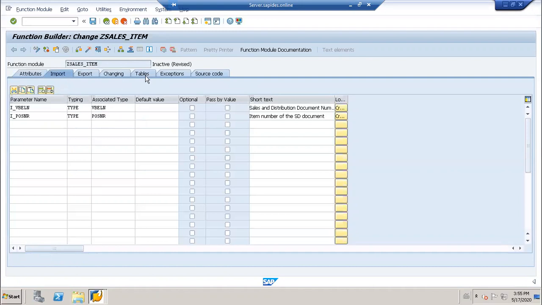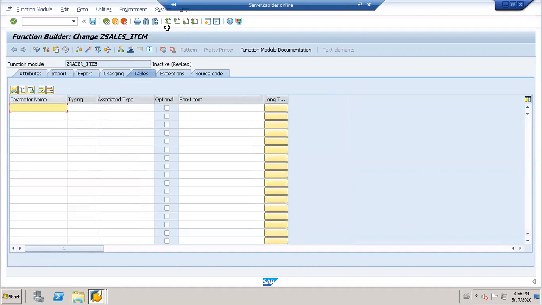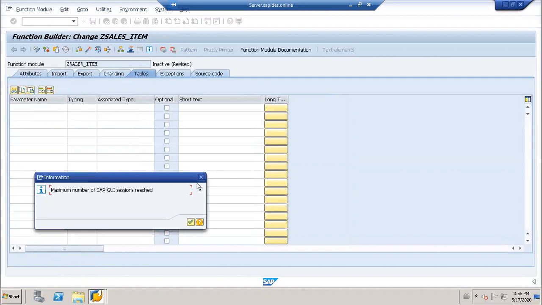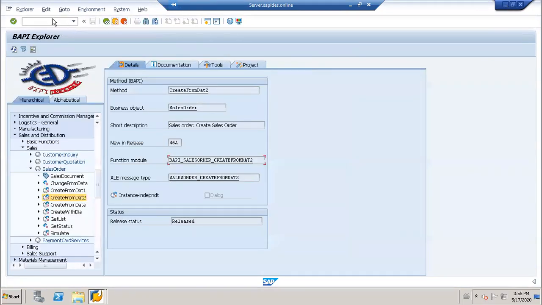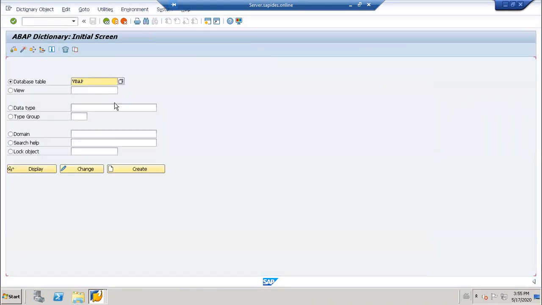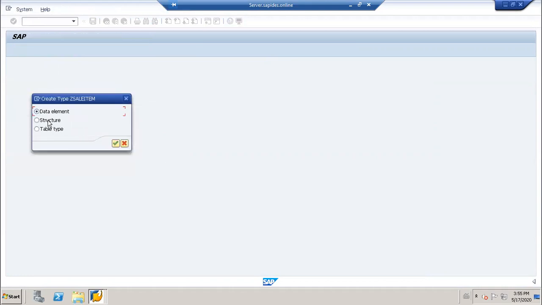Now in tables, I must declare a parameter that is a table. So how to create a table type? Yes, SE11. First I must create a structure to create a table type. So here I must create ZSALES_ITEM. Then just create it. I'll create a structure.